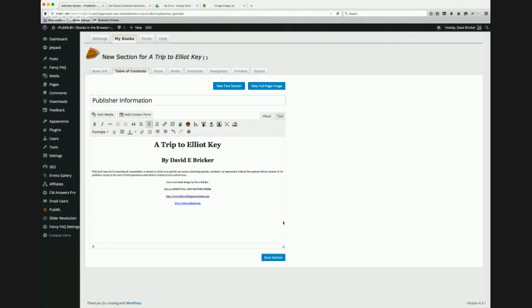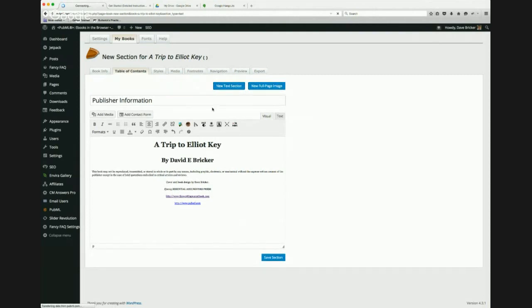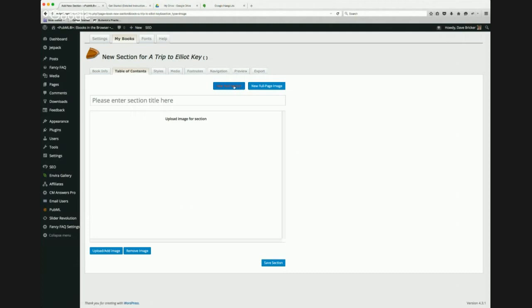I'm going to go ahead and save the section. It tells me at the top that the section is saved. And now, because this book involves a sailing trip, I'm going to create a new full page image instead of a new text section. And then before I do my main text, I'm going to break off and we'll do some things to style this book. But I want to show you initially how easy it is.